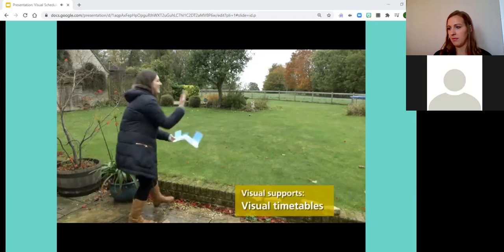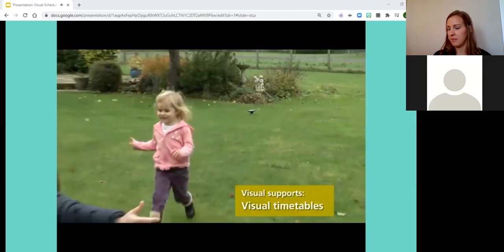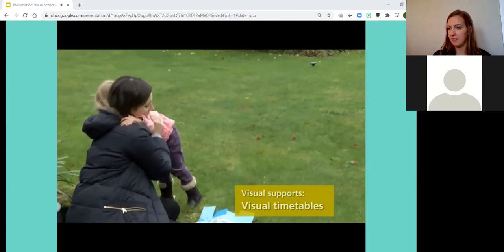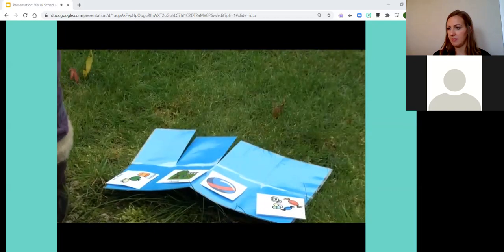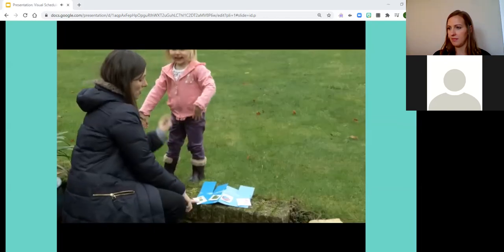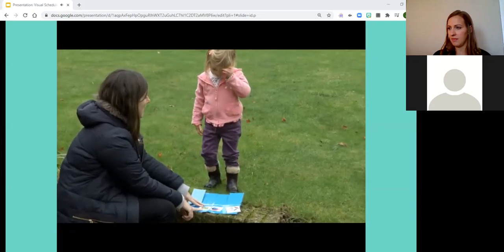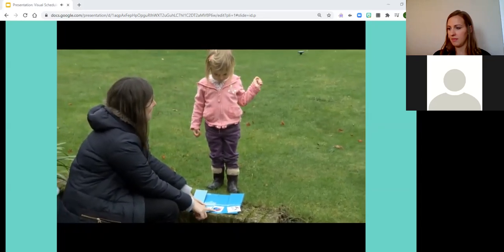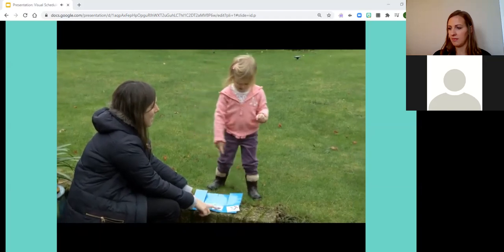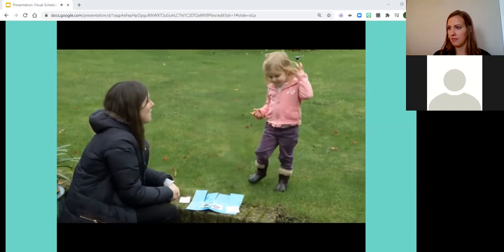We are using ours outside while playing in the garden. Oh, got you. Well done. Shall I show you? Yeah. So we've had lunch. So that's finished. And now we've come outside. And we're going to play with a ball and some games. And then at the end it's sweets time.